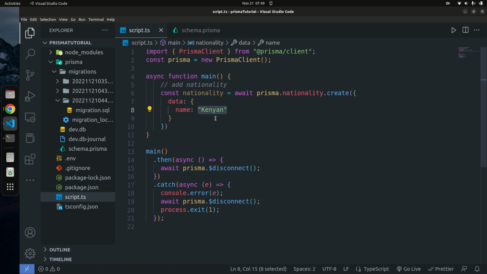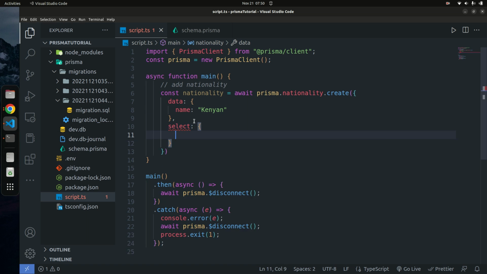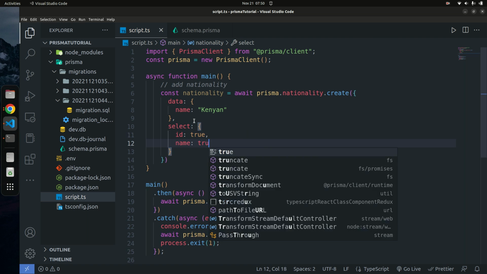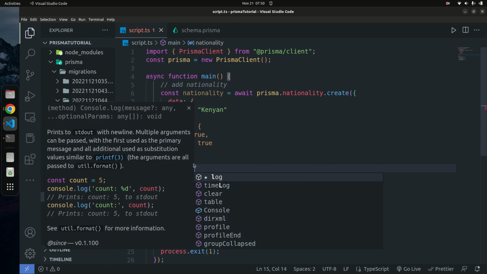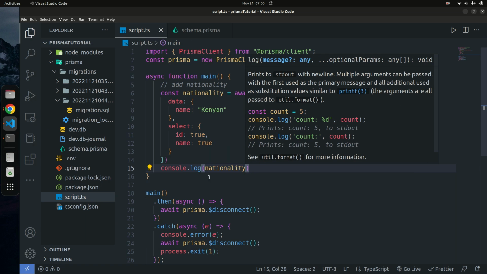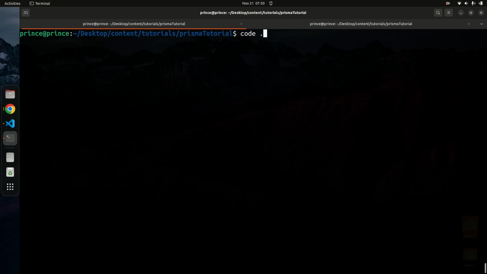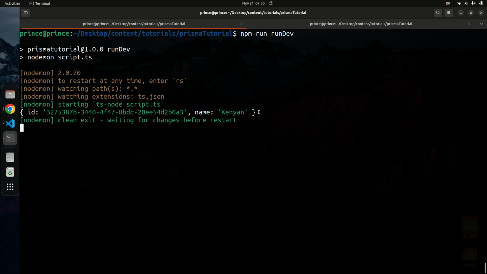Once I have the nationality added, I want to select the following. I want to select the ID of the nationality, so true, and the name of that nationality, so true, just like that. Then I can simply do console.log(nationality), and it's going to log out the nationality that we create. So I'm going to go into my VS Code, clear the terminal, and run npm run dev again. You can see we have added a nationality called Kenyan, and all that information is right there. So I'm just going to stop the server and go back into my VS Code.